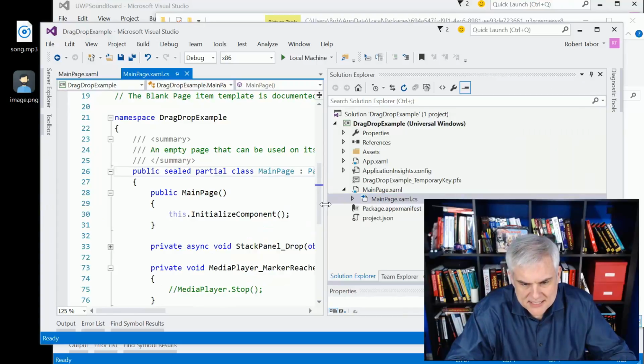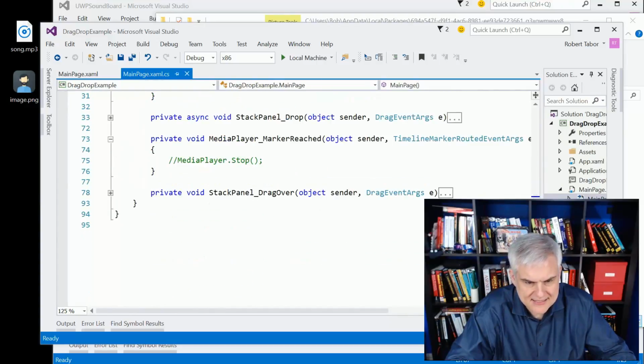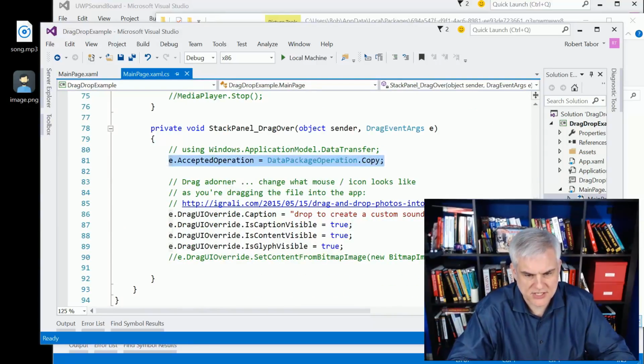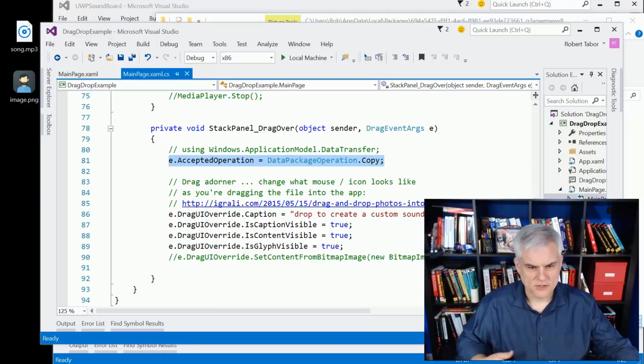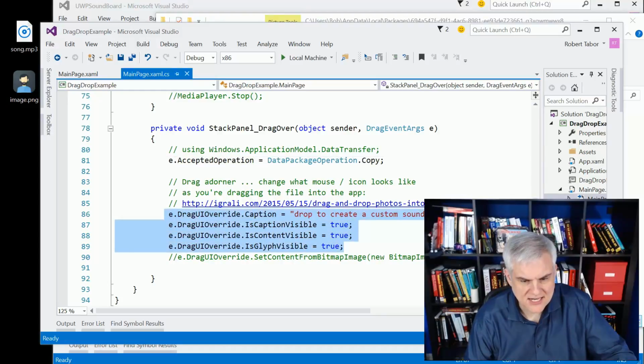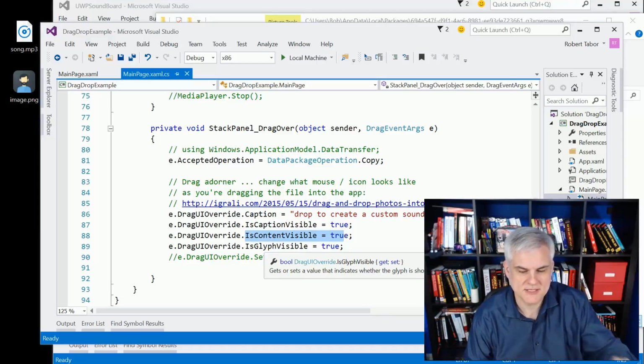In the MainPage.xaml.cs, let's first of all take a look at the DragOver. And in the DragOver, all I'm doing here is just saying, hey, treat this like a copy operation. And so that's the accepted operation, as if I were going to copy this file. Then I start setting attributes of the DragUIOverride object on our drag event args e. Here I'm able to set the caption. I'm also saying, hey, make the caption visible, make the content of the file itself visible. So in the case of an image, you would be able to see the image file.